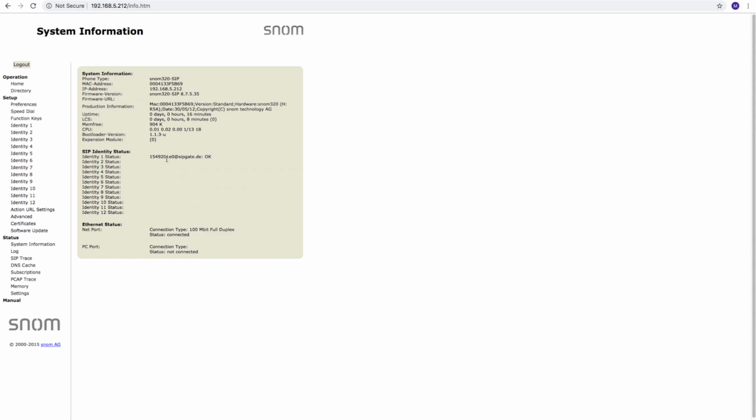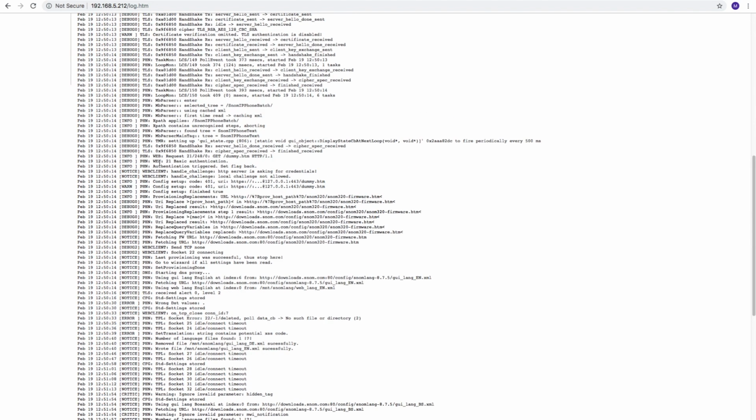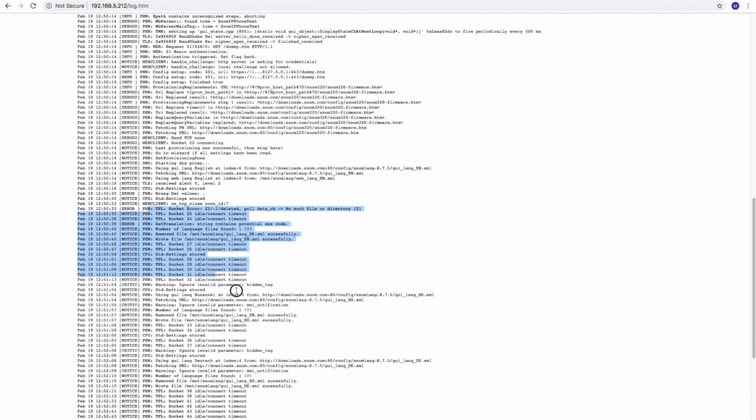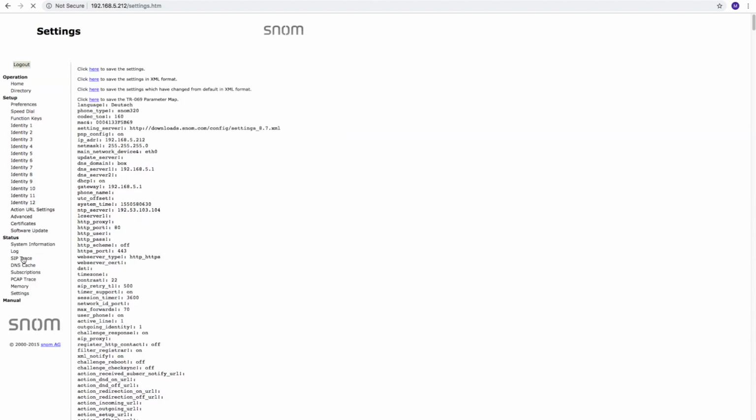Then we're still registered, no problem. Here's a log. So if something's going wrong, you can look in here and see what's going on in terms of configuration. If phone calls aren't working or other stuff, this can help sometimes. And this is where you can back up your settings that are on the phone. And that's basically it. The phone is up and running and working and ready to make calls.